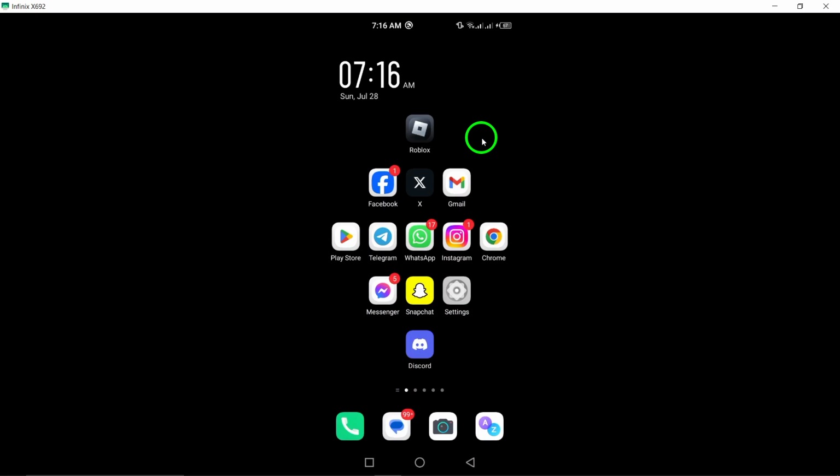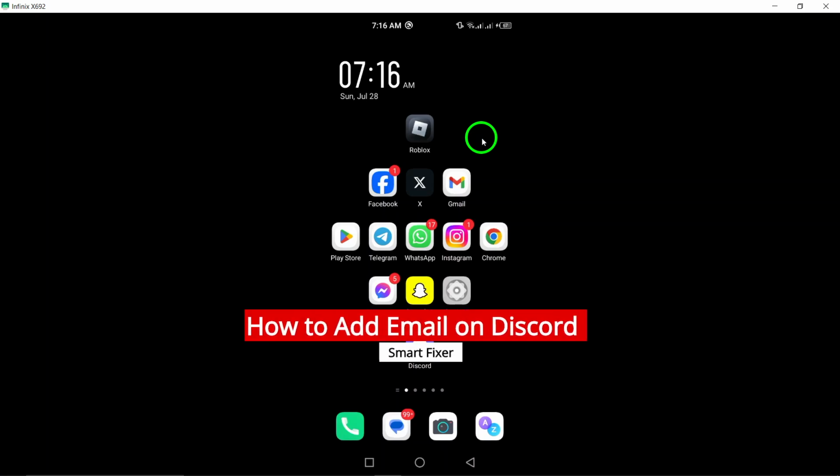Welcome. Today we'll walk you through the updated steps to add your email on Discord using your Android device.